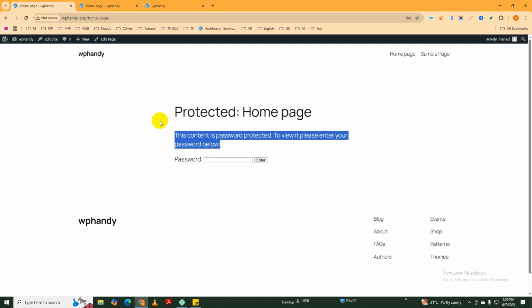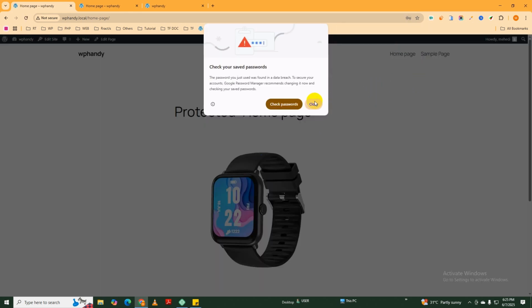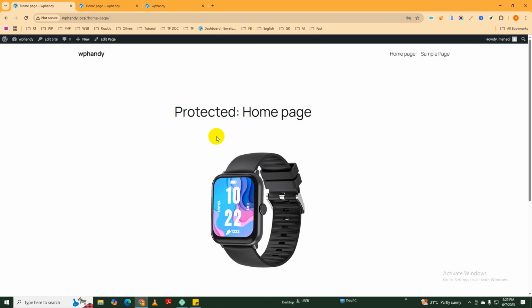So if you want to see the content of the page, then you have to enter the password here. I know this password, so I can give admin here and enter. But if any user or any visitor doesn't know the password, they will not be able to see the content.